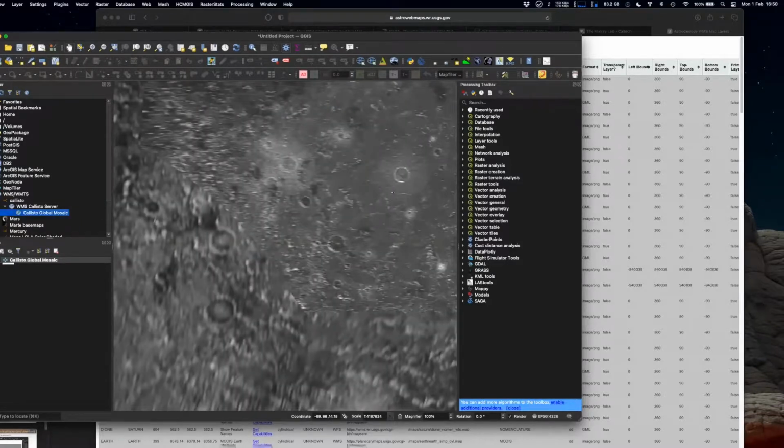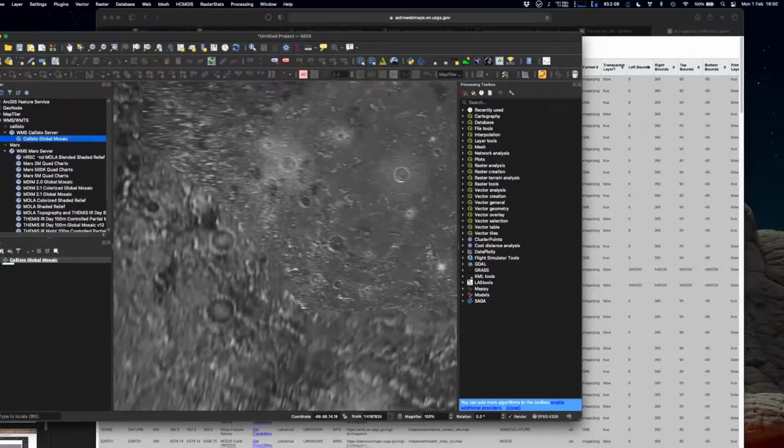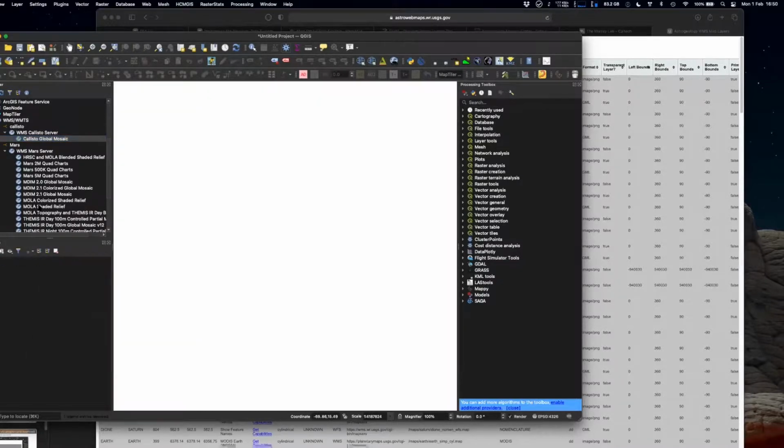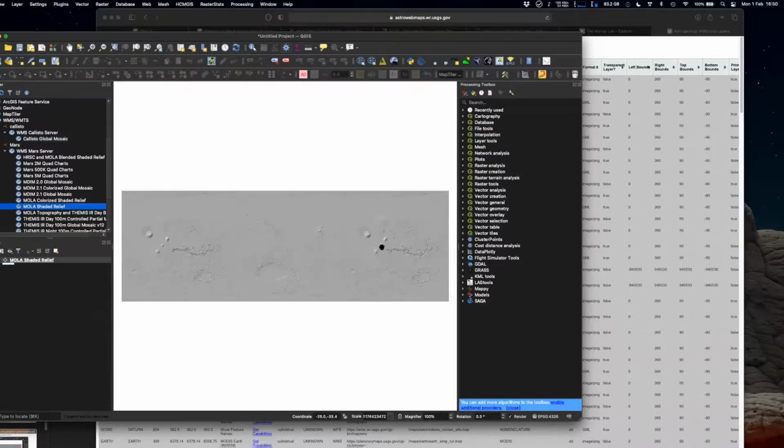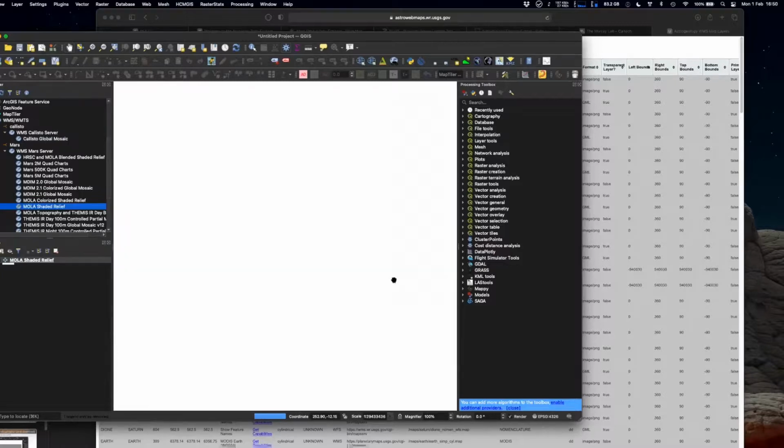There are those for Mars, okay, with much more layers. You see here, for Mars, there are HRSC, MOLA, shaded relief, topography, THEMIS data. So we can, for example, remove this. And we can add MOLA shaded relief. And then you get the planisphere of Mars streamed into your computer, and you can start mapping on that.